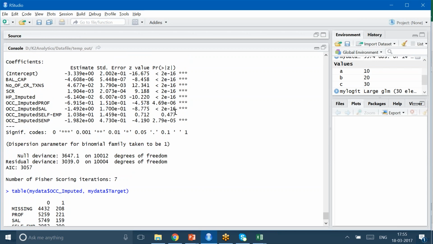Second is, are the betas in line with your trends? From visualization you got the trends. Similar visualization I said you have to do for categorical variables also. From visualizations you get the trends. Then you have to see whether the betas are okay.